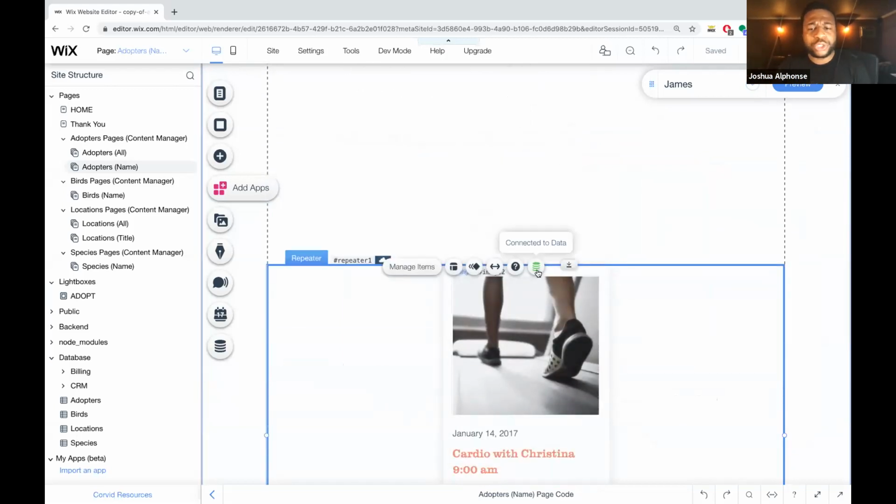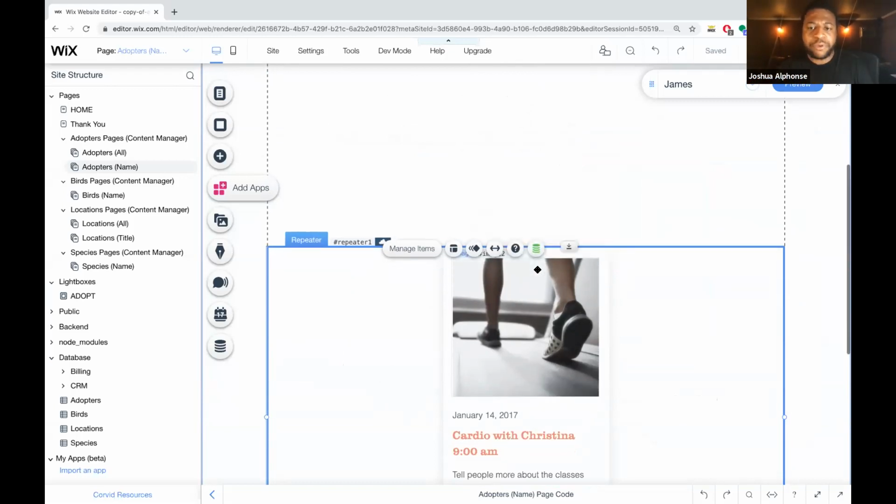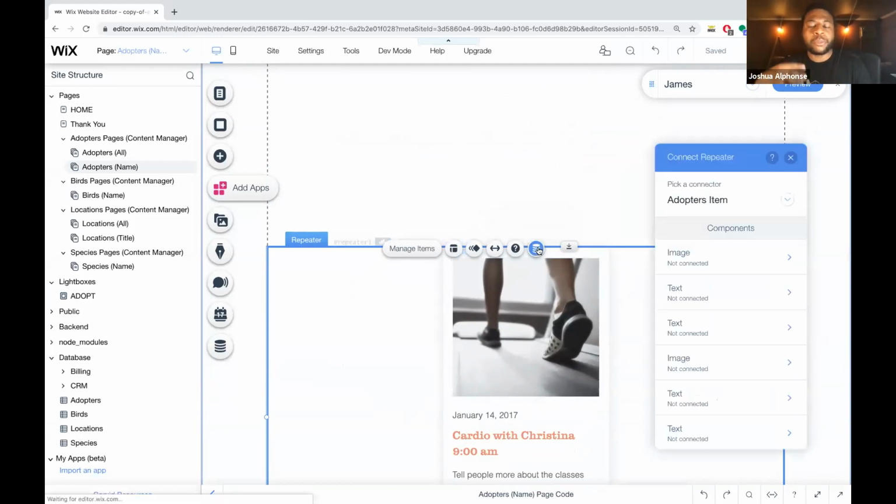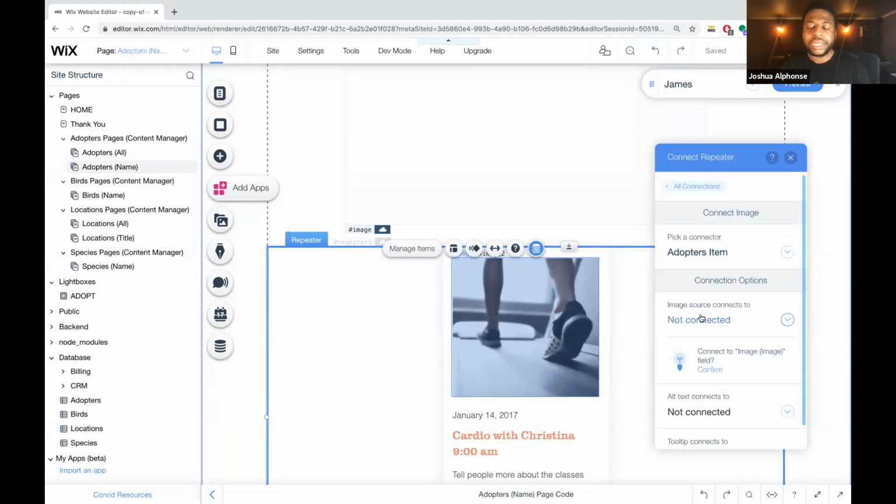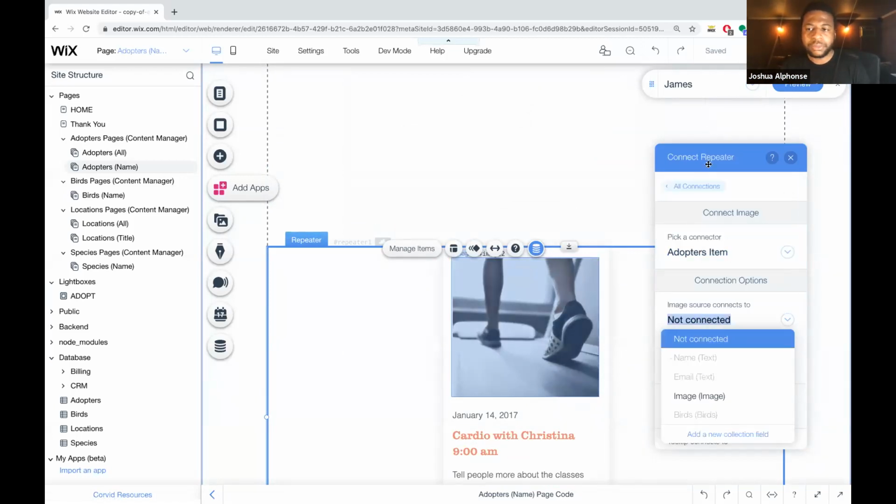But I want to be able to show our bird depending on our adopter. And remember, we just did a whole database join. So now because we did that join, we have access to that other table and its fields as well. And that's the beauty of database joins. It makes things more relational. So I can go here to image. Image source connects to.